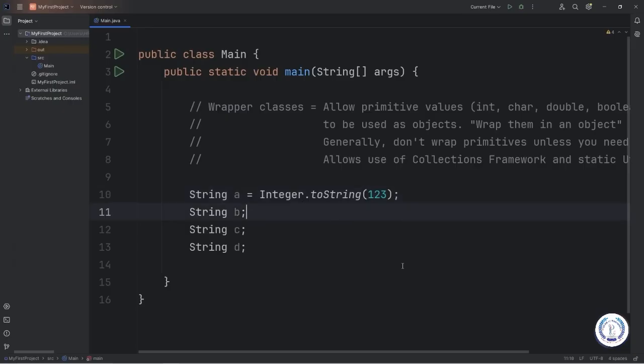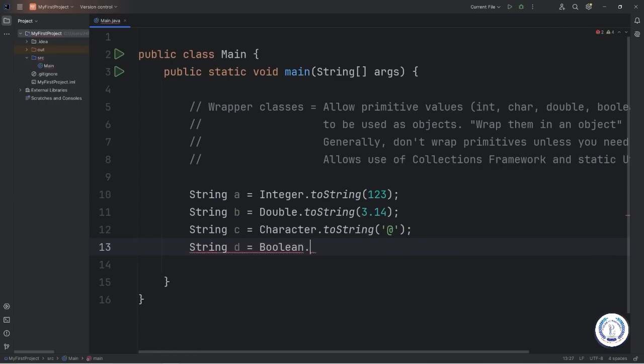So let's do this with a double. We will access the Double wrapper class, call the toString method, and then pass in a double, 3.14. Then to convert a character to a string, we would use the Character wrapper class, toString, and then pass in a character. And then boolean. We will access the Boolean wrapper class, call the toString method, and then pass in a boolean.